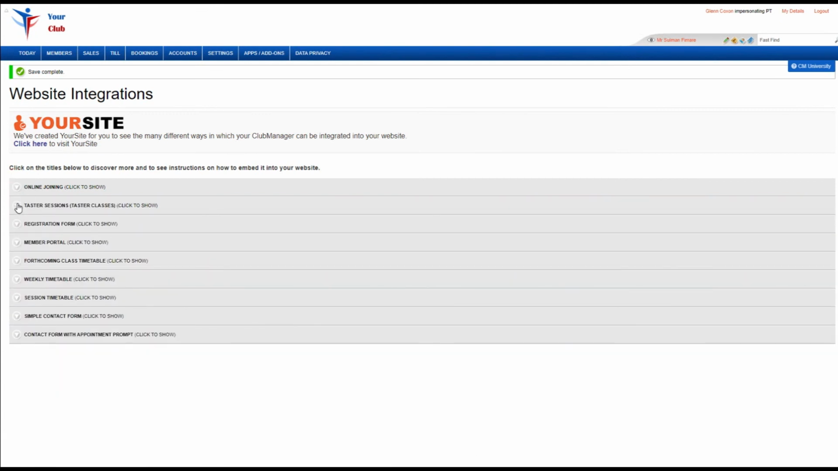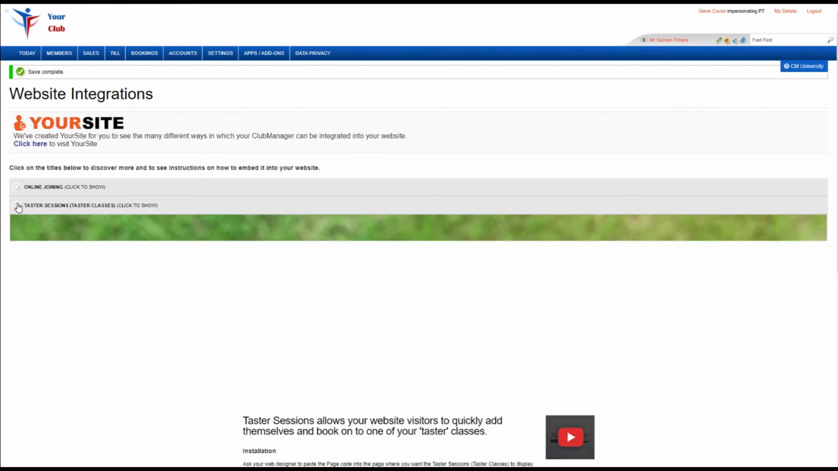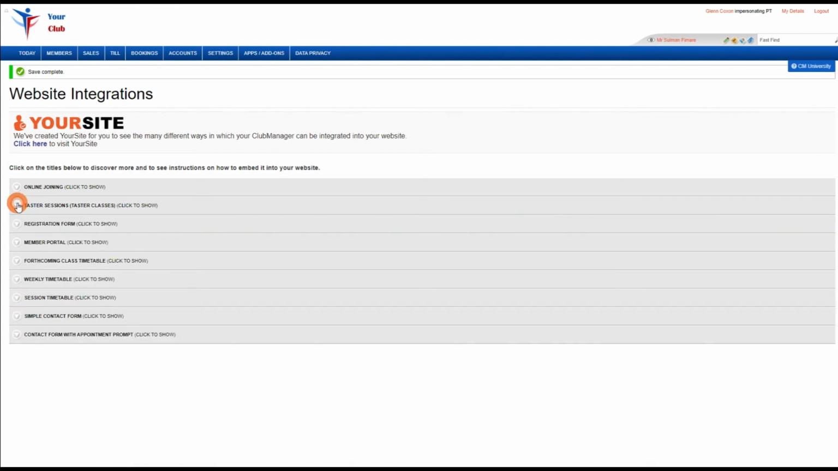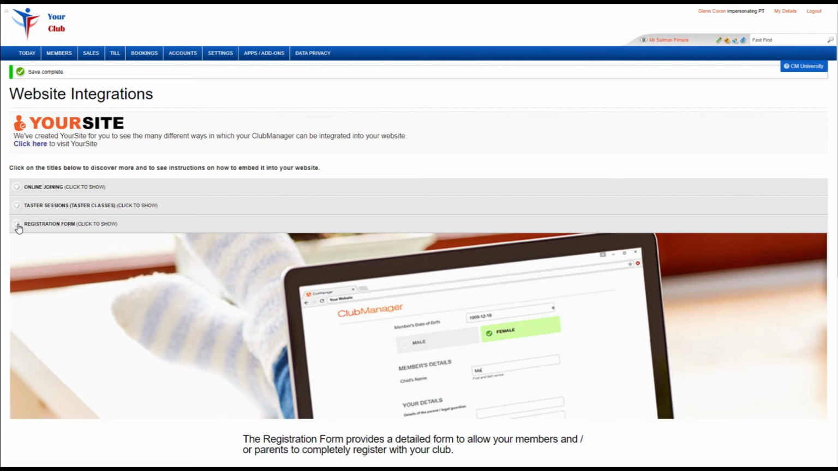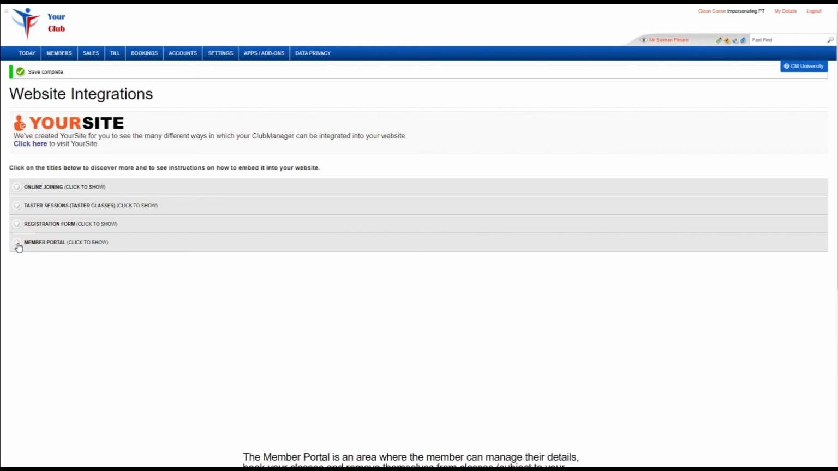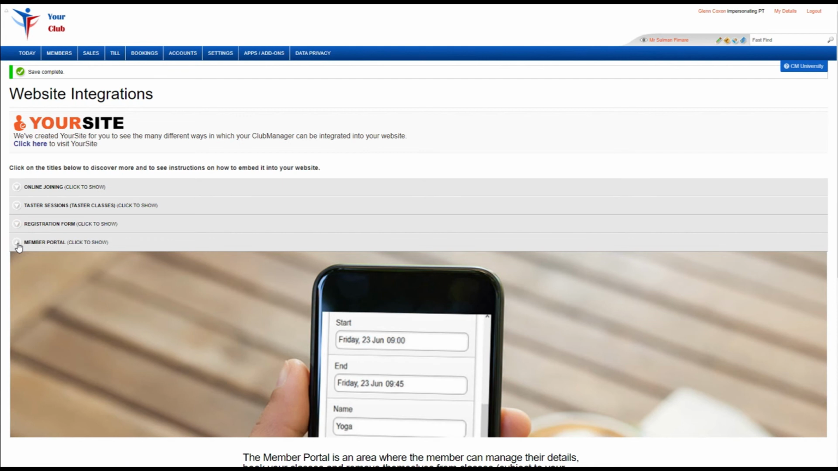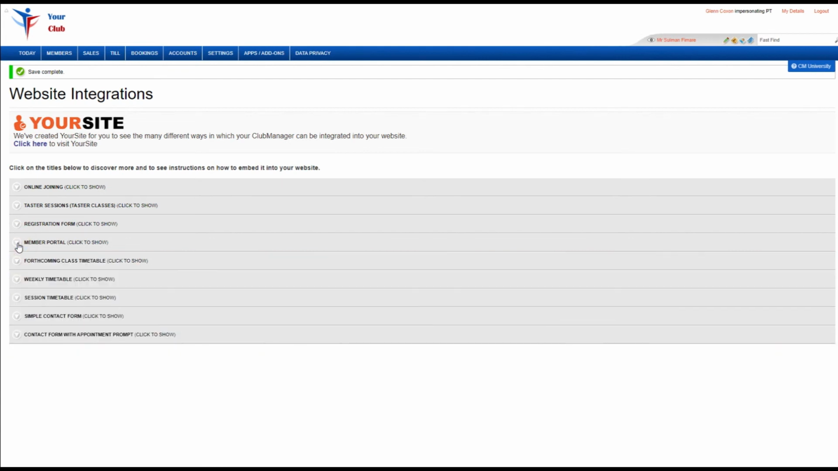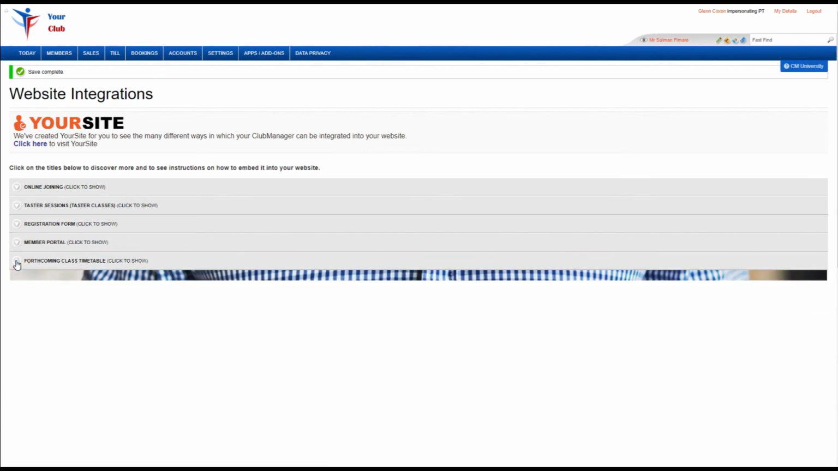And just to show you very, very quickly, we also have many others. You could book in taster sessions for people to be able to book in one of just to try before you buy session, a registration form if you wanted to just capture their basic interest and turn them into a prospect, and then later on hopefully convert them into a client. The member portal link for your members to be able to jump in, register, book for sessions, and of course then there's your forthcoming class timetable.